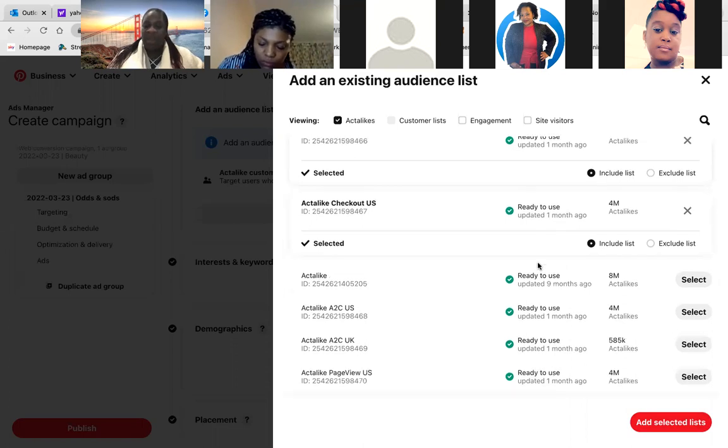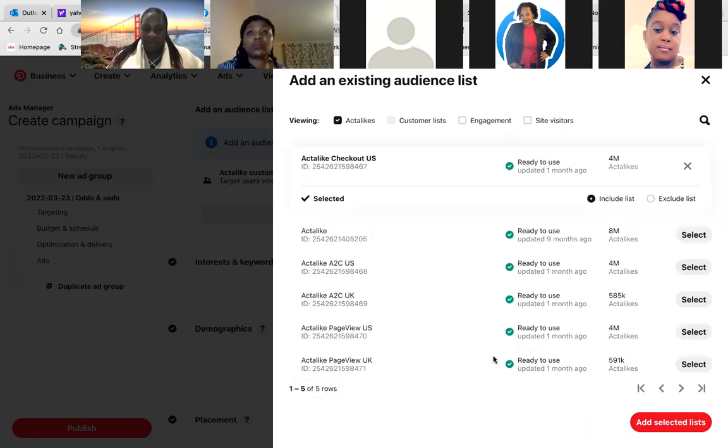And you can add as many lists as you like, but don't get too carried away. So I wouldn't put checkout and add to cart on the same list. I would only put add to cart on one ad group, or checkout on one group, but I wouldn't put both. Okay, so you just need to make up your mind, what do you want to do?